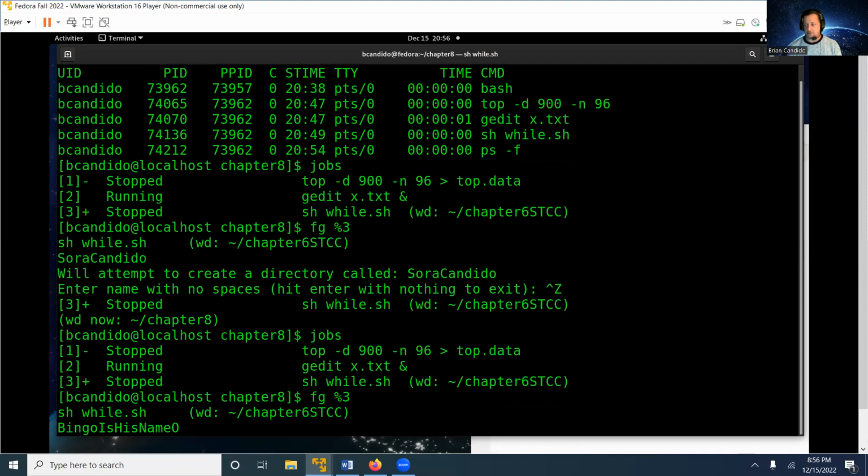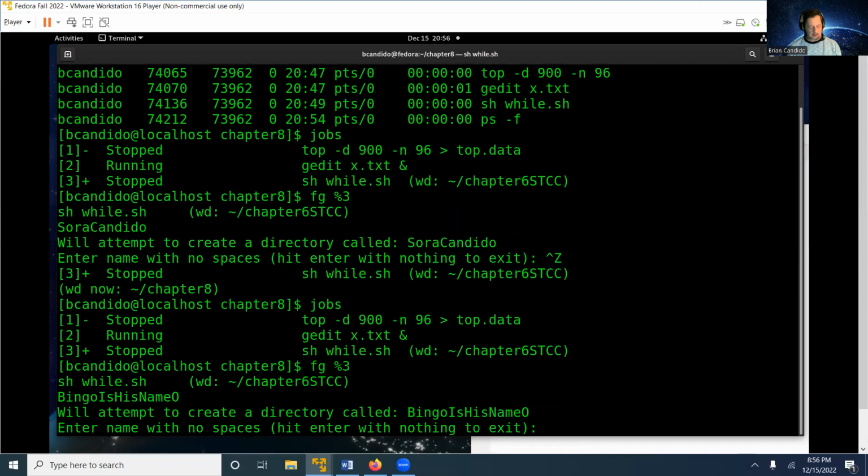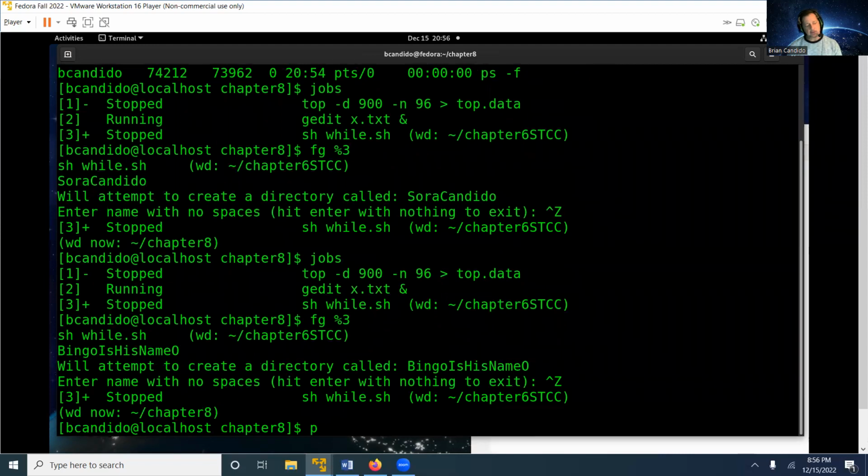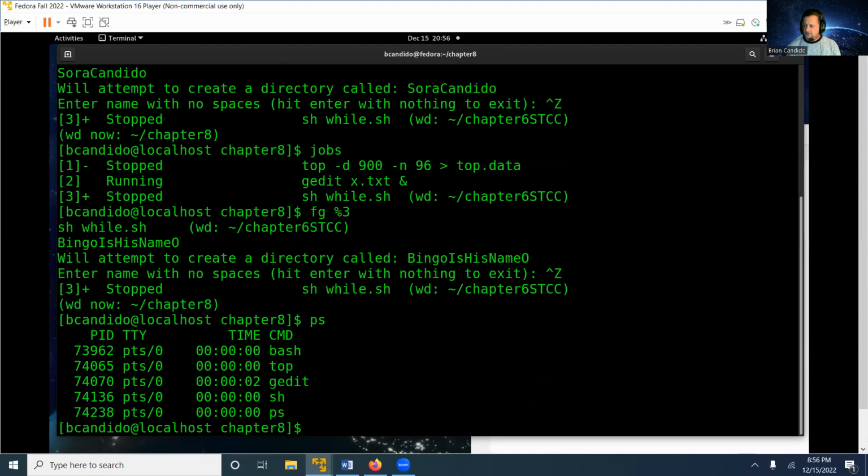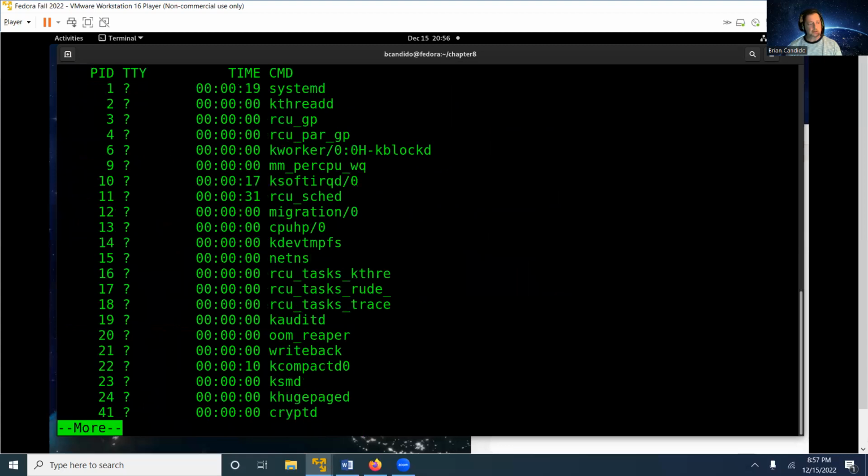That's Bingo's full name. All right. And then I could send it to the background. Now I ask you, do you really think these are the only processes that run on the machine? The answer is no, it is not. If I do a ps -e, does anyone know what the E stands for? It stands for everyone. It's going to show me all the processes on my machine.